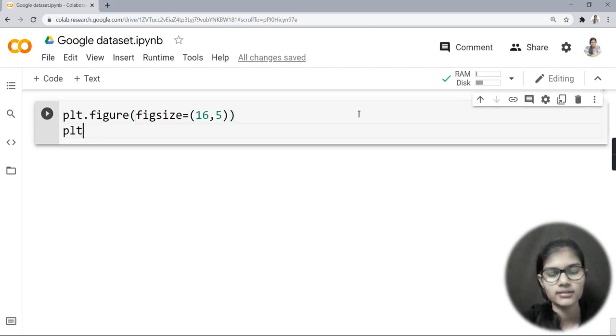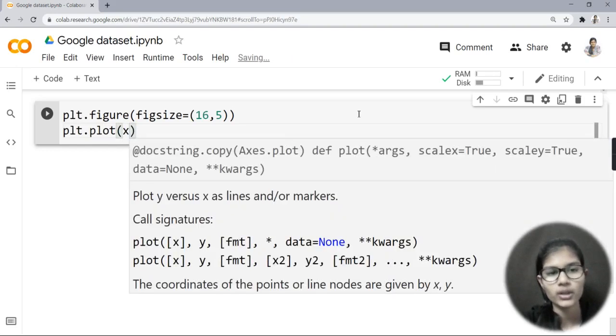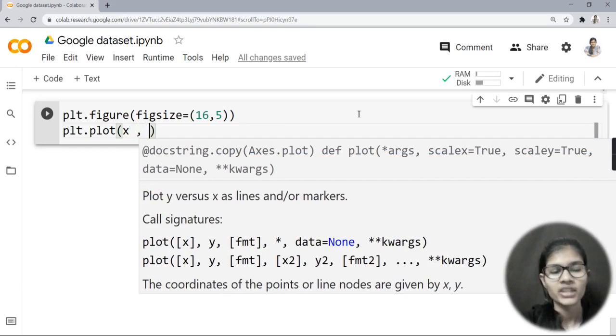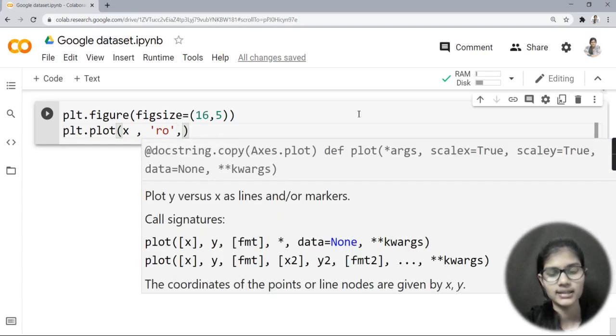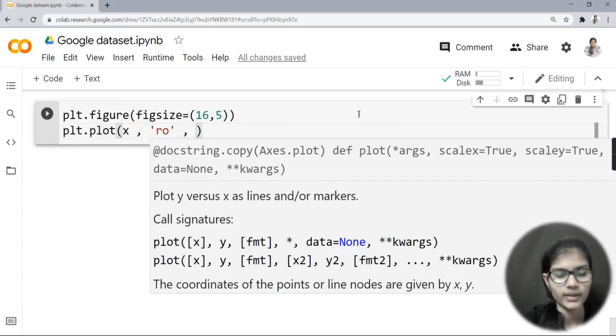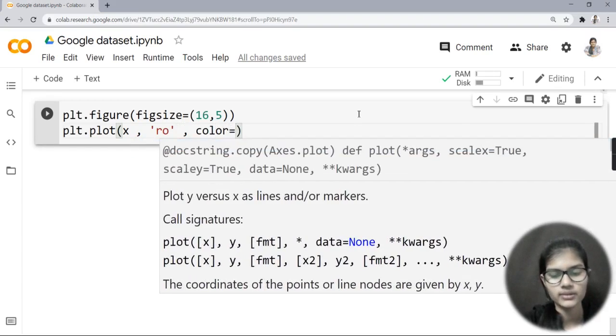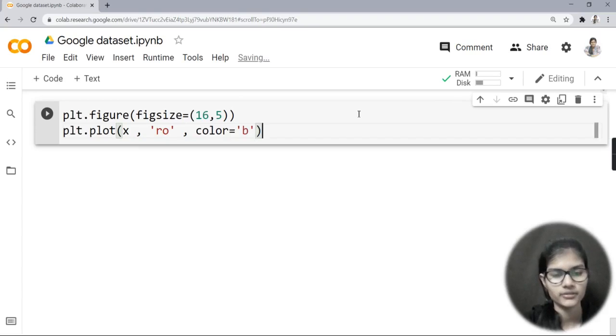Now I would write plt.plot, the plot which we are going to make, and I need to pass a variable. I would quickly pass x. I need not mention anything else, because x already has the installs column stored. So I have written plt.plot, x, and let's say 'ro', and why I have written this you will get in a little while. Let's say I write color is equal to blue.